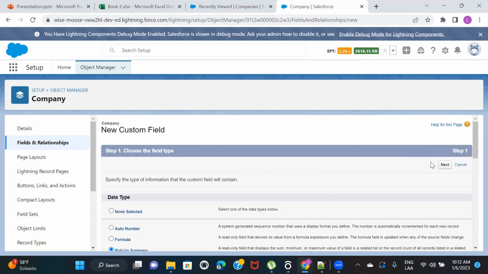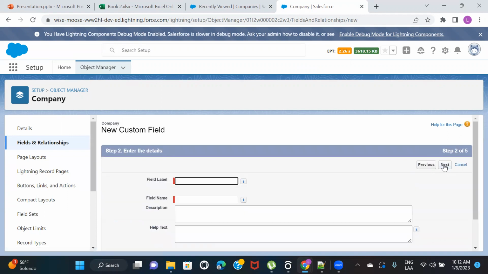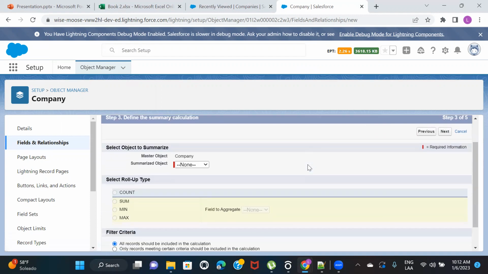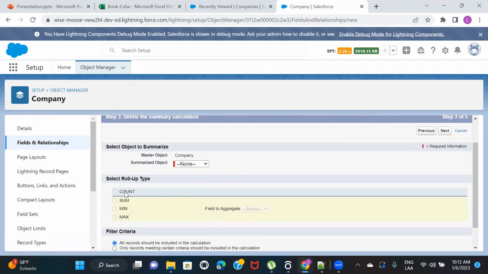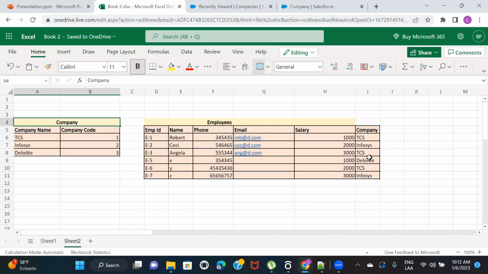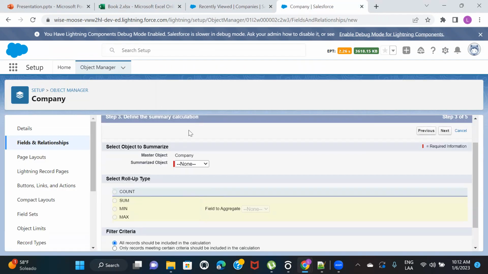So if I select this and go ahead, let me just say employee count. I just want to see the employee count. So next. Here you can see four operations that it is showing: count, sum, minimum, and maximum. In this particular case, I simply want to count the number of employees that are working for a particular company, so I am going to choose count here.